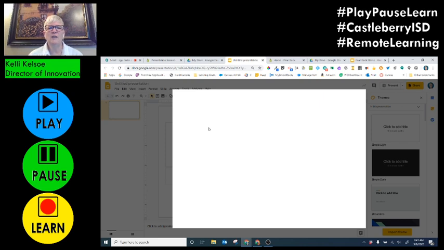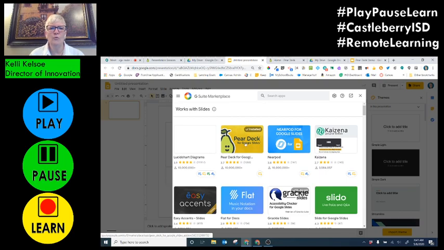And in the Get Add-on window, you are going to look for PearDeck. So you can come right up here to the search, type in PearDeck, and you're going to look for this symbol. When you find this symbol, you're going to click on it and you're going to say Install.